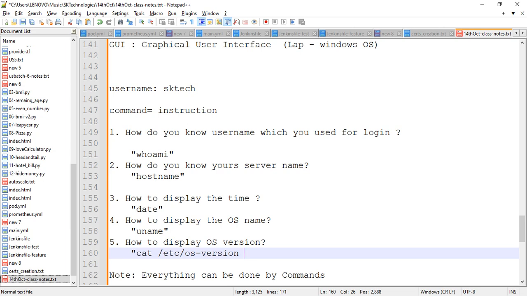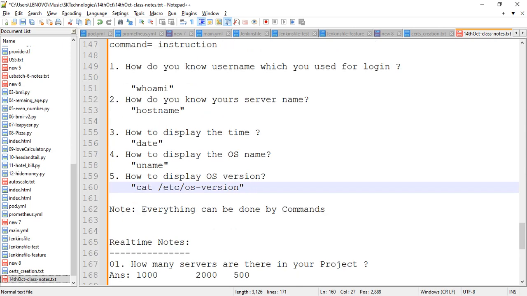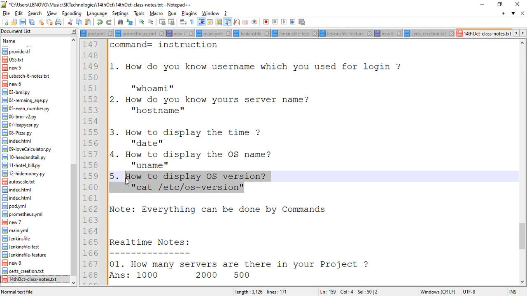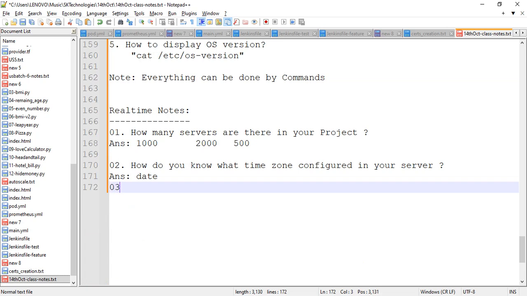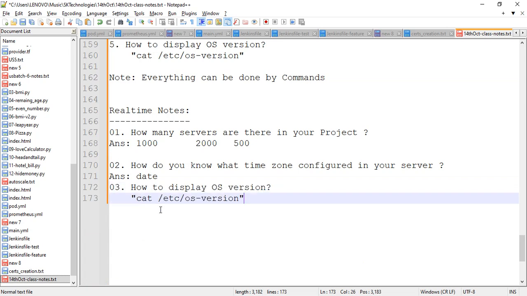Many times people asked this, guys, in interviews for L1, for 1 year or 2 years experience. Many times I had this question. Very, very important from the interview perspective. How to display the OS version?